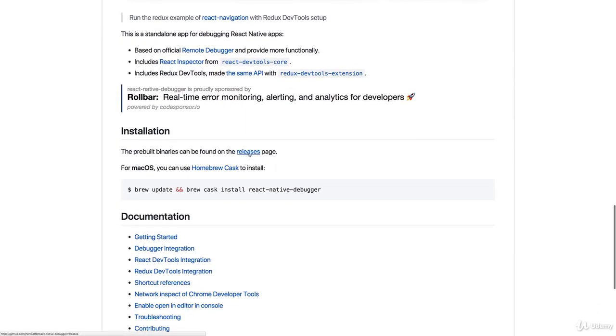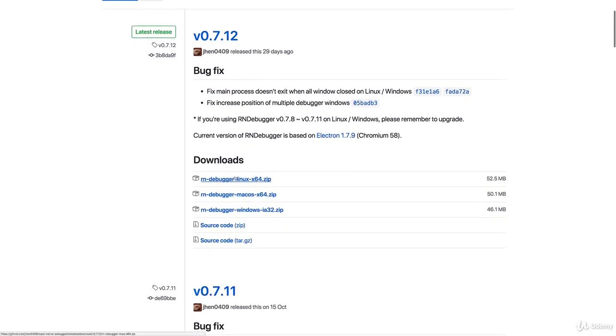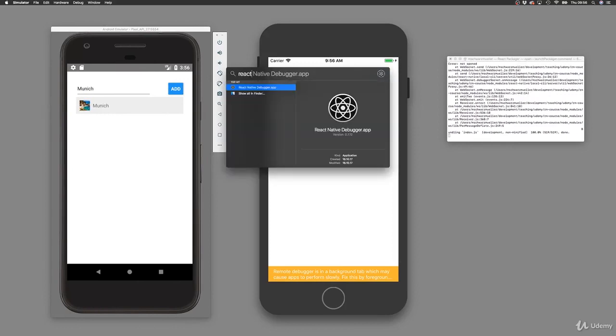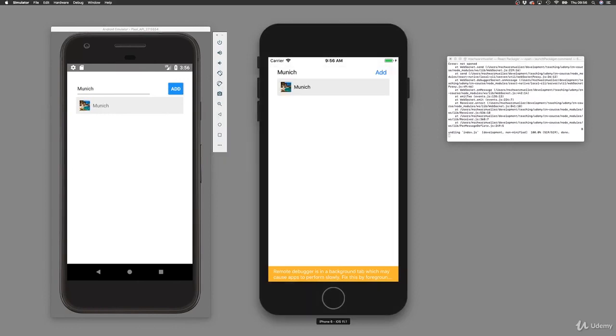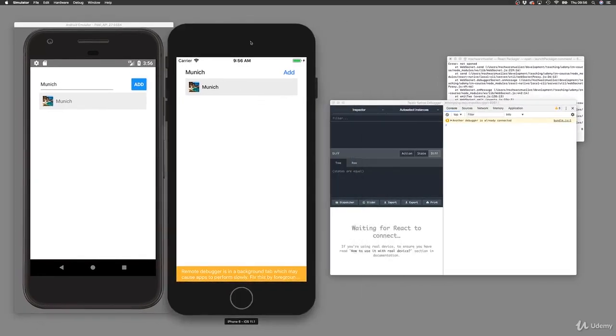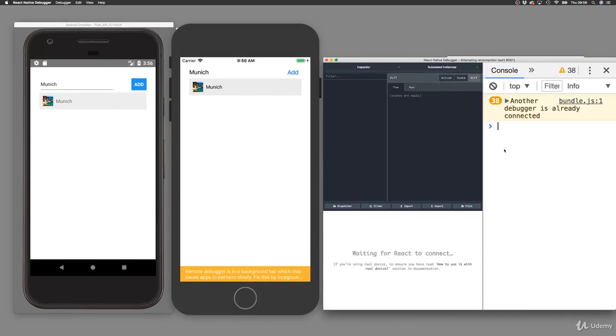You can click on the releases link here to be taken to the releases page, where you can download it for your operating system. So I'm going to choose Mac OS here. Once you did successfully download it, you can of course extract it. And in there, you'll find a program you can execute. So I'll execute it here, the React Native Debugger app. And here it is. So let me move this over here so that we can give this a little bit more space. Now here you see it saying another debugger is already connected.